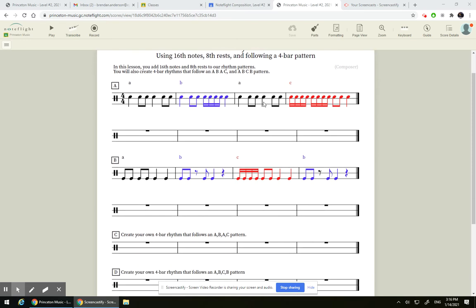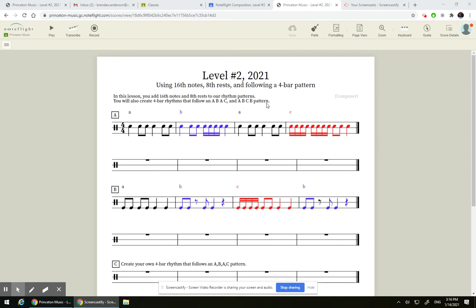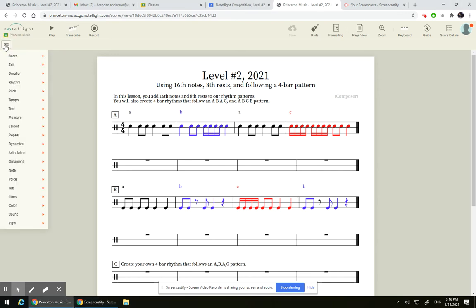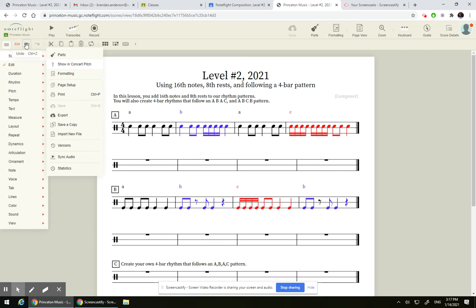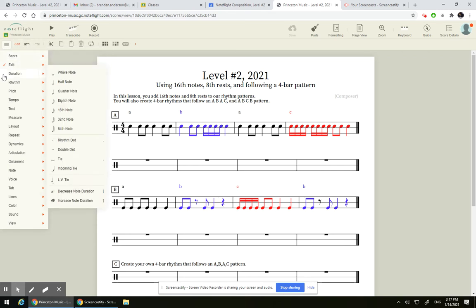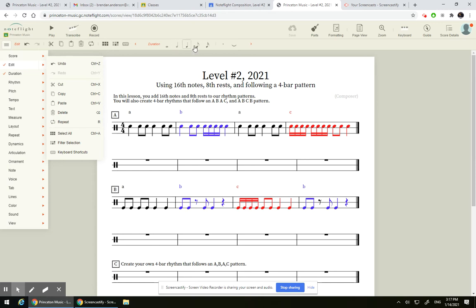Okay, so let's start by getting the tools we're going to need for this lesson. So we'll go over to our list of toolboxes here. And just like level 1, all we're really going to need is maybe Edit just for the undo button if we want to do that. Okay, and Duration, which is basically our notes. It's called duration because duration means how long something is. So a quarter note is 1 beat long, a half note is 2 beats long, a whole note is 4 beats, an eighth note is half of a beat. That's duration, how long each note lasts.